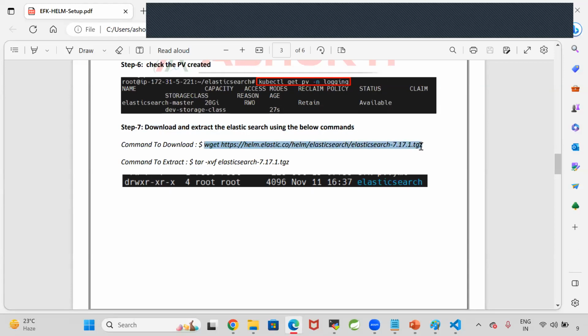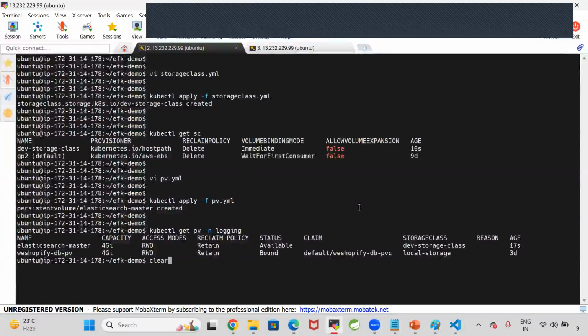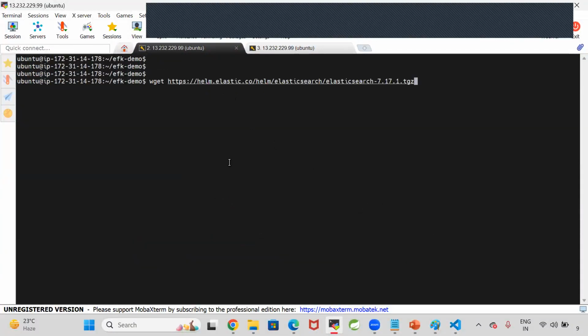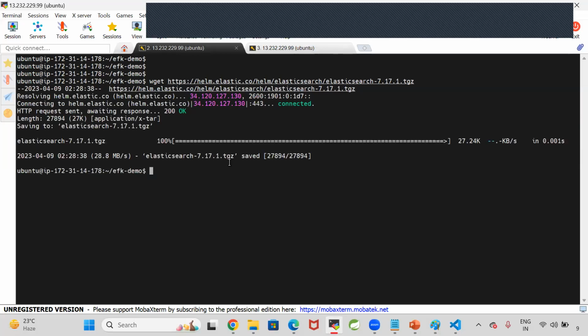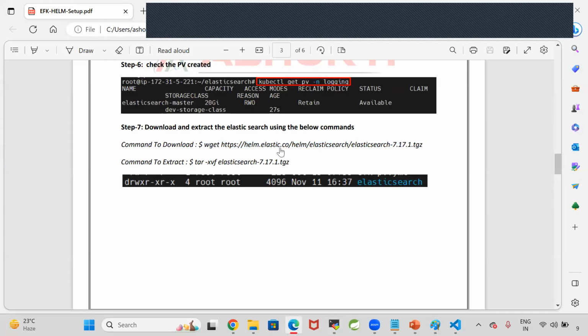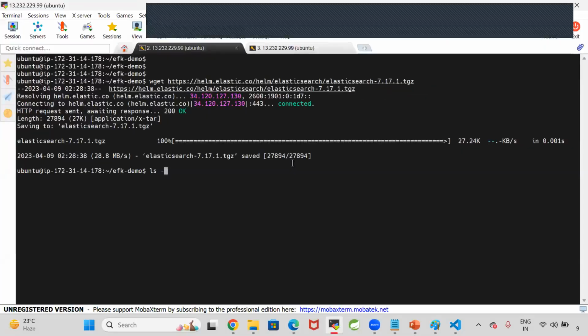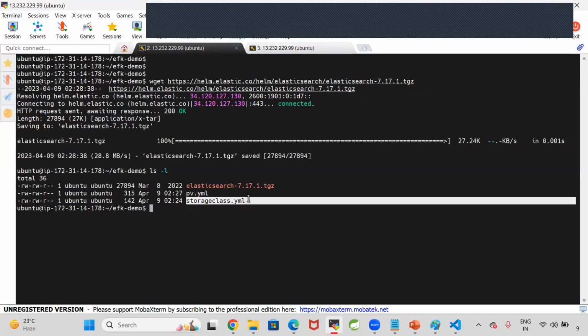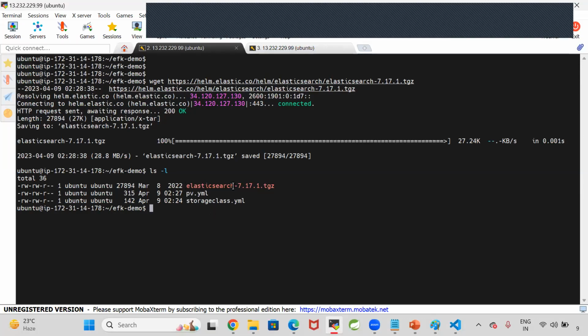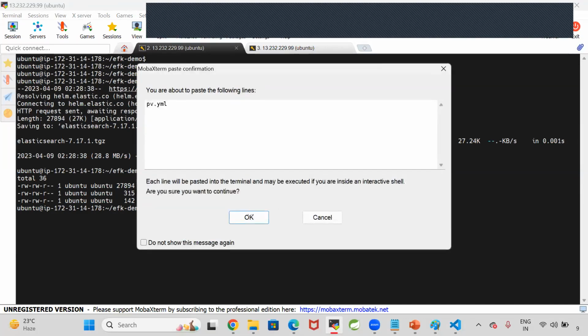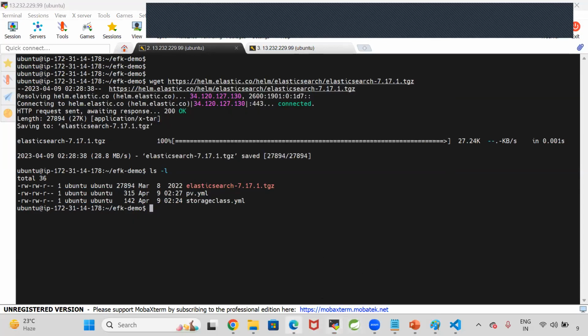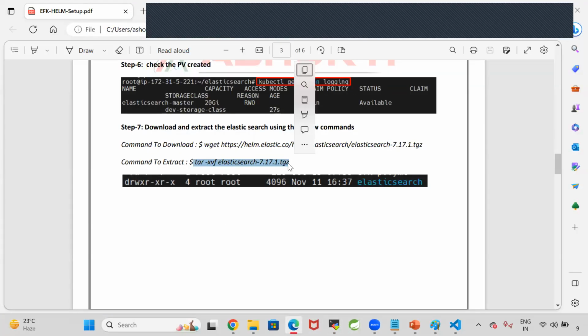So I have given this wget command. Let us copy this command and download Elasticsearch in our directory. So let us see here, wget, this Elasticsearch is downloaded. Once this Elasticsearch Helm file is downloaded, let us extract that Elasticsearch file by using this tar command. So you can see with ls -l, storage class YML is available, PV YML is available, and Elasticsearch is also downloaded. Now, once it is downloaded, let us extract that Elasticsearch software, which is downloaded as a tar file.